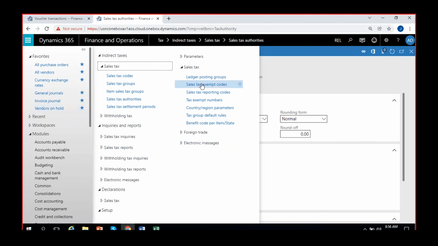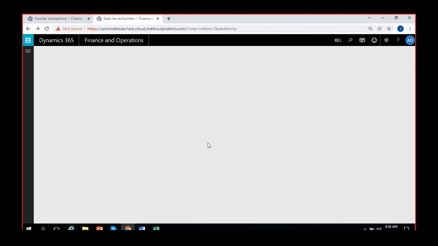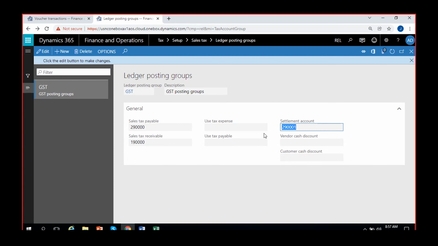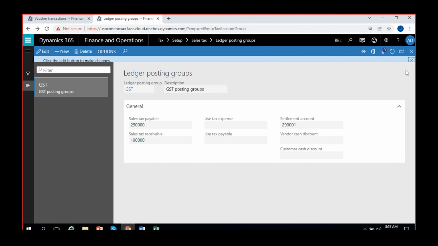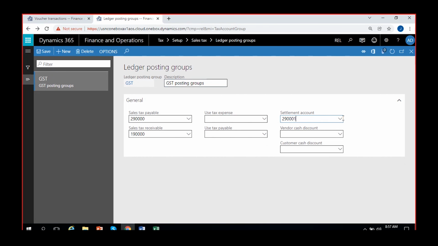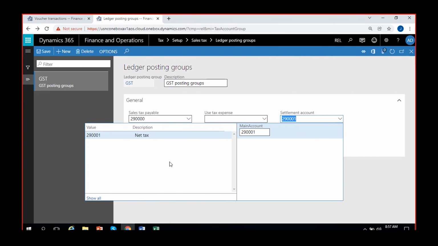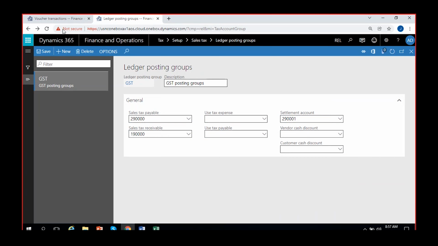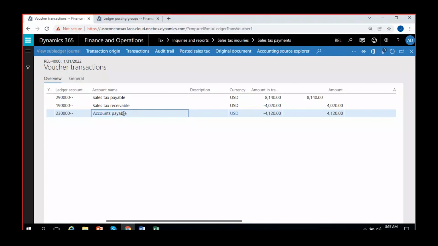That account is there in the ledger posting groups. We have given that account already. It's of no use, but if you do not select a vendor, it will select this settlement account. This is also a liability account, you know. We have linked a liability account here, which is the net tax account. So this account will be considered in the voucher instead of the accounts payable account.